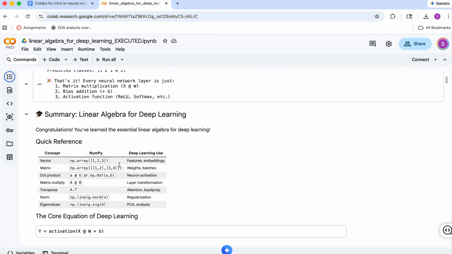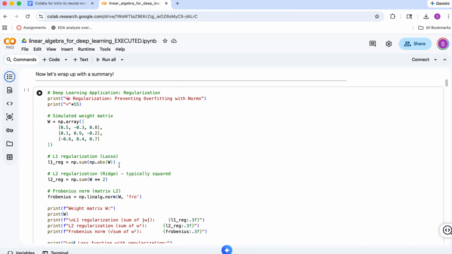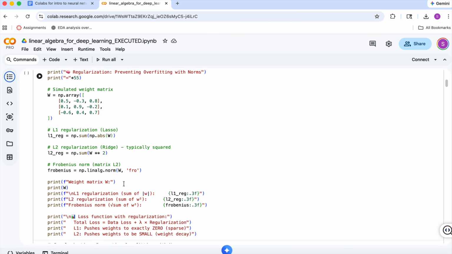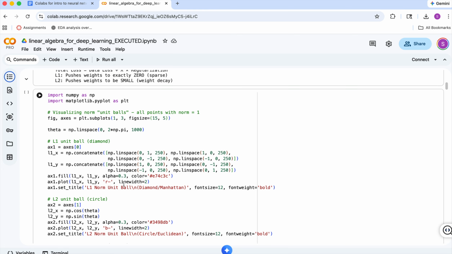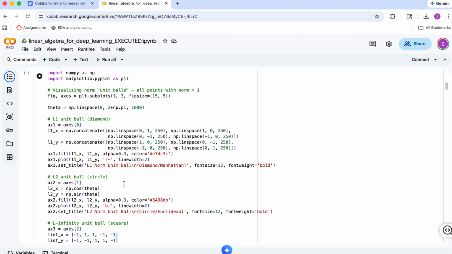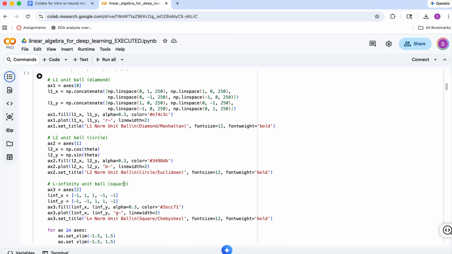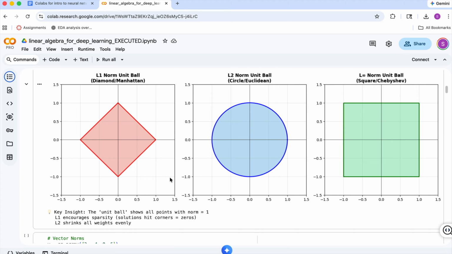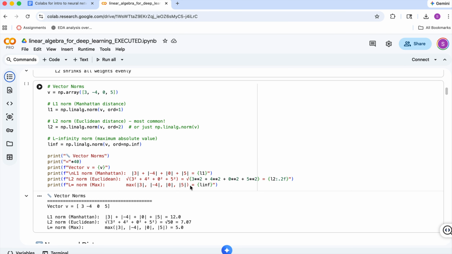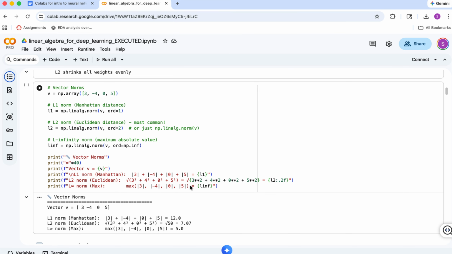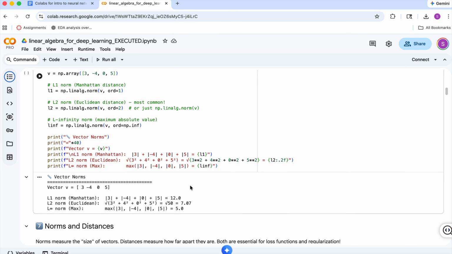In the next cell, I apply L1, L2 and Frobenius norms to a weight matrix to demonstrate regularization. After that, this cell plots the unit ball for L1, L2 and L infinity norms side by side, as we can see. In the next cell here, I compute all three norms of a vector using numpy linalg norm.